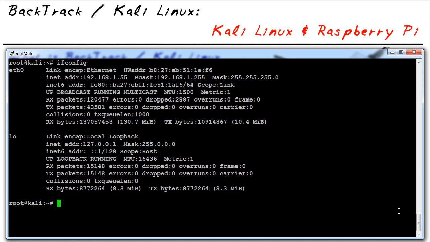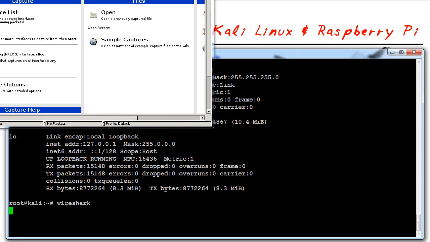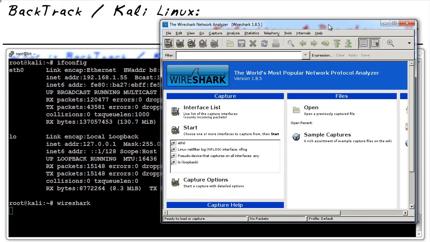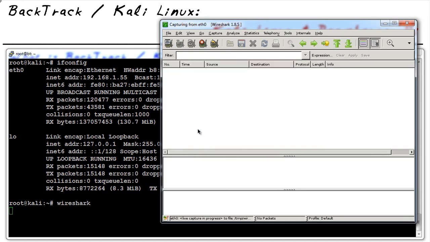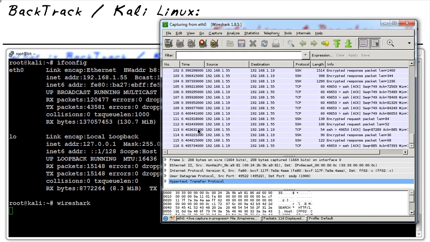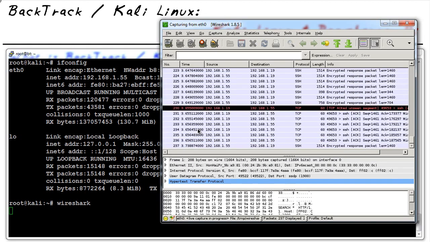So if we do launch a graphical user interface type of application like Wireshark, it will go ahead and launch Wireshark, but it will bring it up in a separate window back at this host machine that's running the X Windows server. So here's an example of Wireshark. And if we wanted to capture all the traffic, we'd select the interface, click on Start, and my friend, it would just start collecting data as if it was a laptop or some other bigger device that was running Kali Linux.